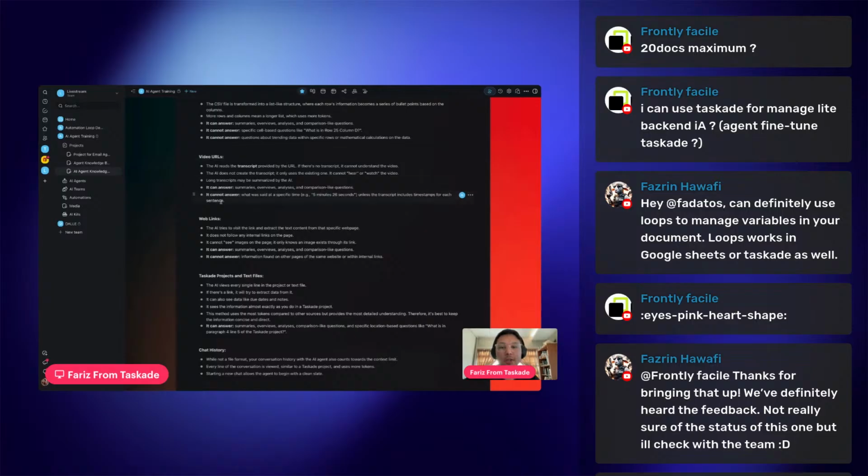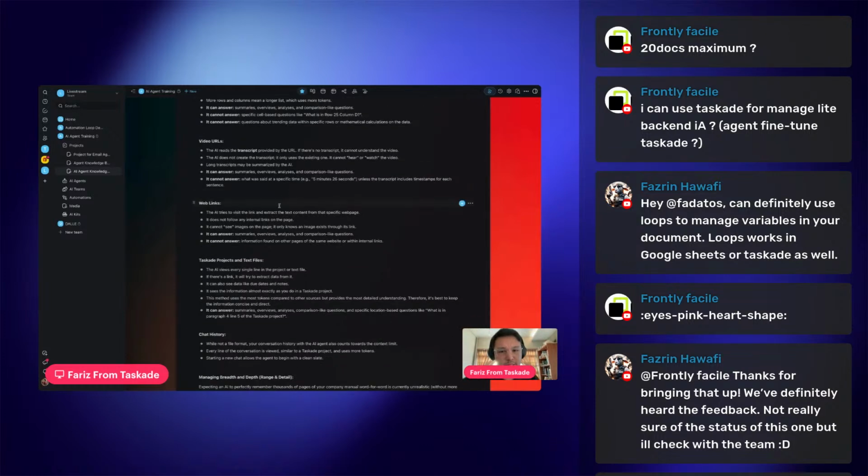So, for example, if you have a 20-minute video, it's not going to be able to tell you what it was talking about at 5 minutes 24 seconds. It won't be able to do that. It just takes the transcript and works off of that. And for web links, it just scrapes the text.